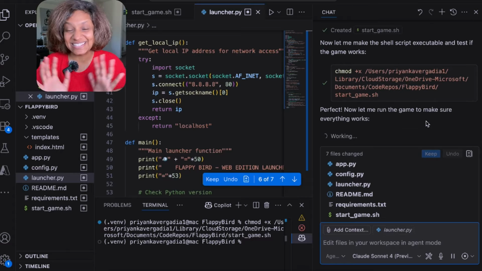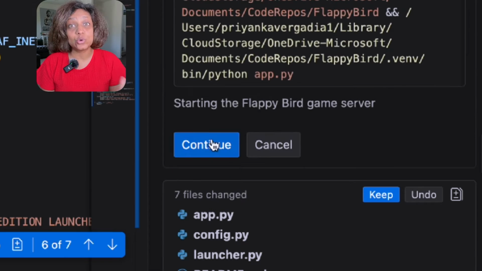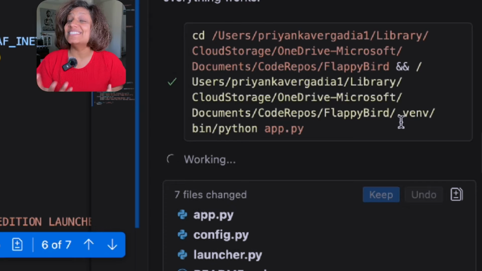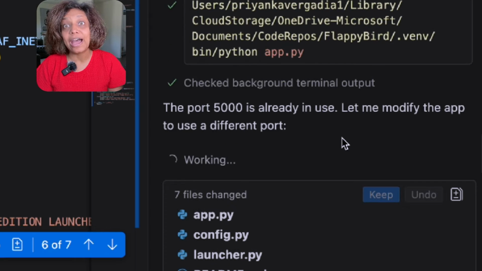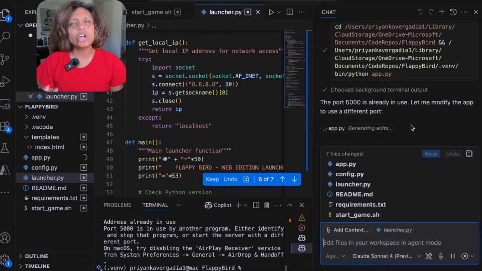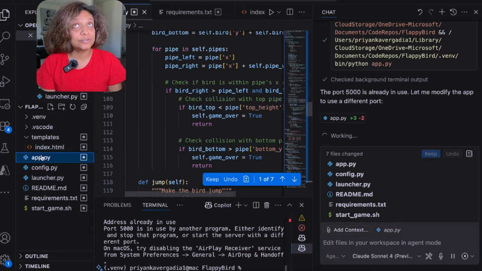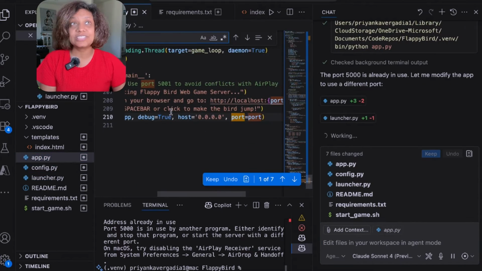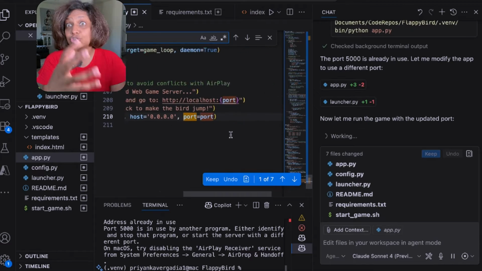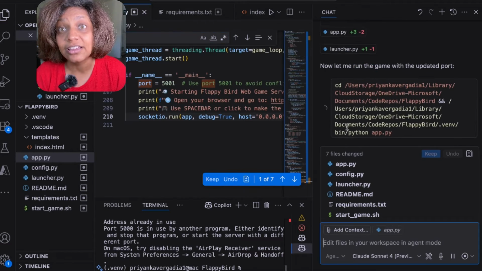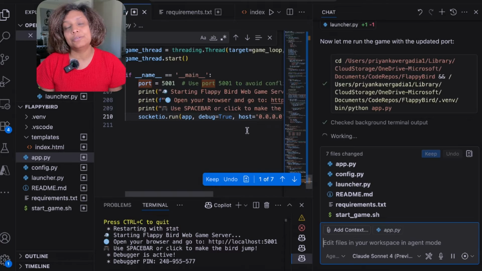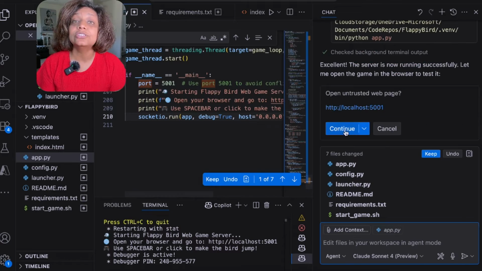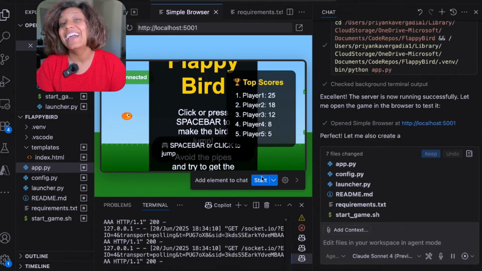Now for the test run, right? We hit a classic developer snag. The port is already in use. And this is where Copilot's agentic power truly stands out. It's not just a code generator, it's a problem solver. It actively reads the terminal outputs, understanding and addressing the errors, and immediately proposes fixes, changing the port in app.py, and then we didn't really have to debug this at all.